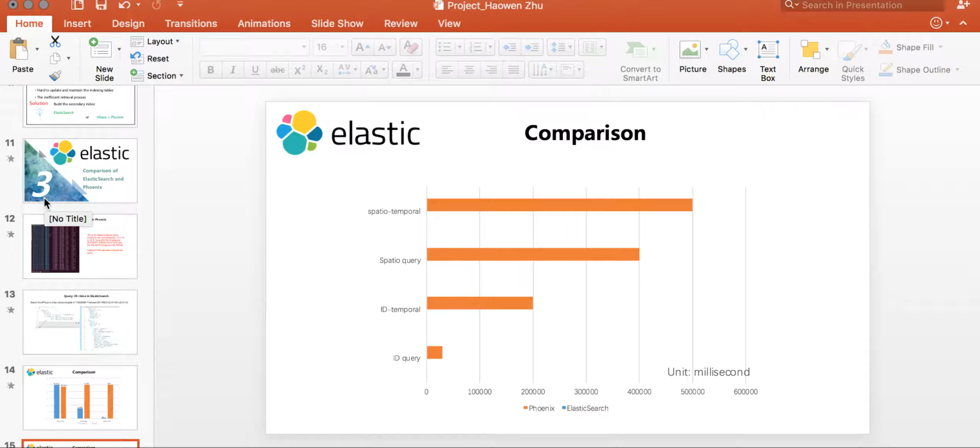This chart is the comparison of performance of Elasticsearch and Phoenix for temporal query. The Elasticsearch used millisecond as metrics, while Phoenix uses second, even 10 seconds as metric. You can see Elasticsearch totally beats the Phoenix, either in the spatial temporal query or ID temporal query.